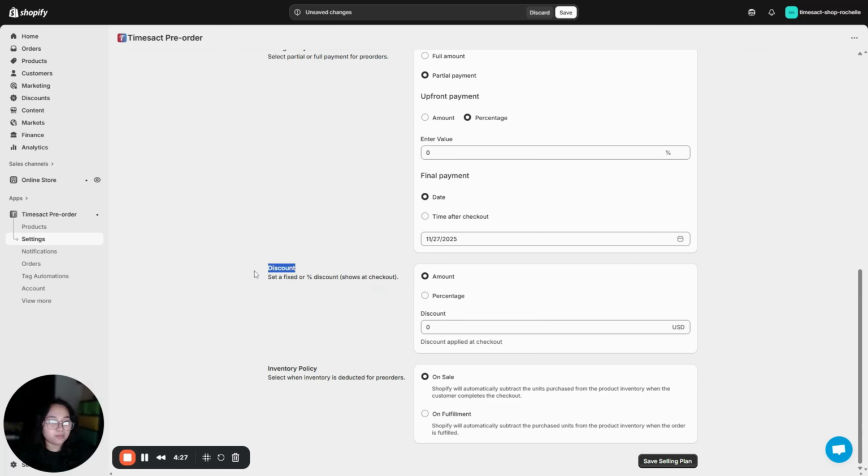So once you're all set with a discount, we can then jump to inventory policy. By default, this is marked as on sale, which means that for every order, your inventory will be updated. For example, you have 0 in stock right now. There are 3 orders with 1 item each. Your inventory will be updated to -3, and then -4, -5, and so on, depending on how many orders have been placed.